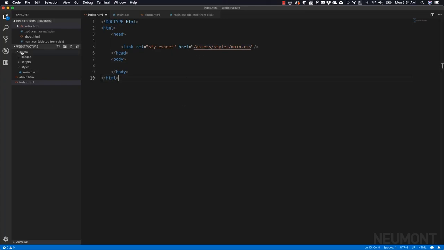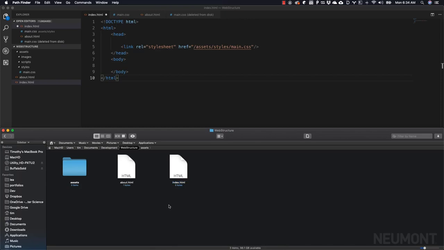And if we double check that against our website structure, we'll see assets and then styles and then main.css in the file tree inside of Visual Studio Code. If we look at our folder structure on the system, we've got our index.html. We're sitting at the root of our website, which is the web structure. We can go into assets folder, and then we can go into our styles folder, and then we'll see the main.